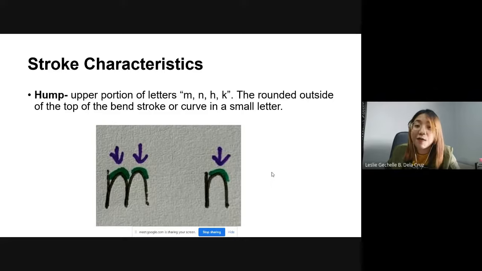Next is hump. The upper portion of letters M, N, H, and K. The rounded outside of the top of the bent stroke or curve in a small letter. Ito yung hump, yung nasa taas. Kung maalala nyo kanina, yung pinakauna nating stroke characteristic is arc. Yun naman yung nasa loob. Okay? Kung ito ang tutukuyin, arc. Kung yung nasa labas naman is the hump.